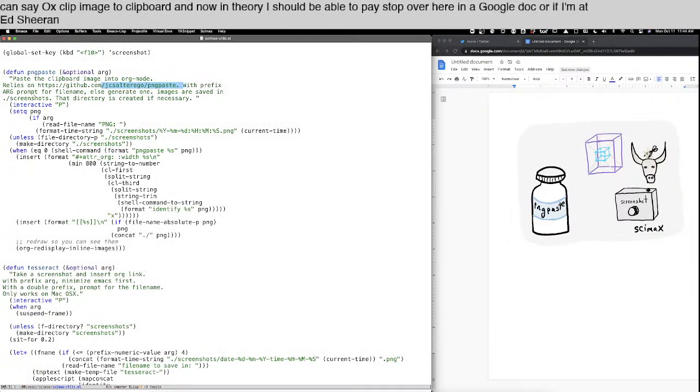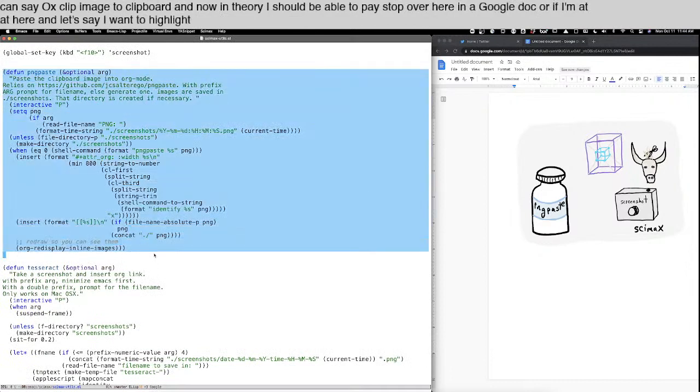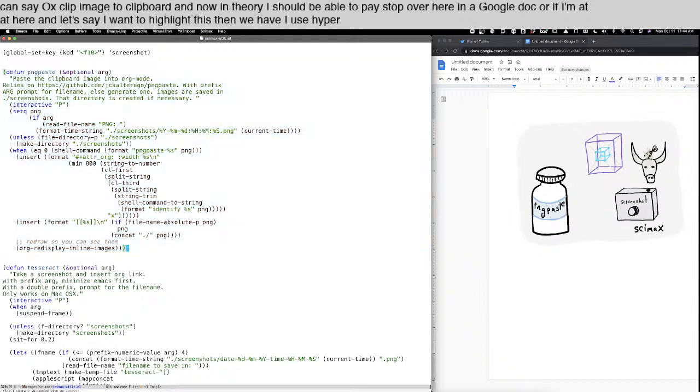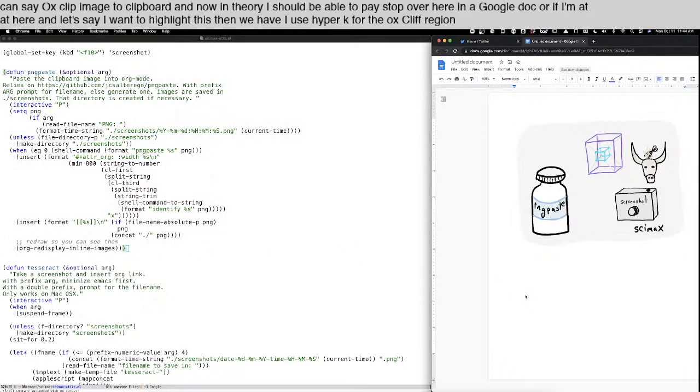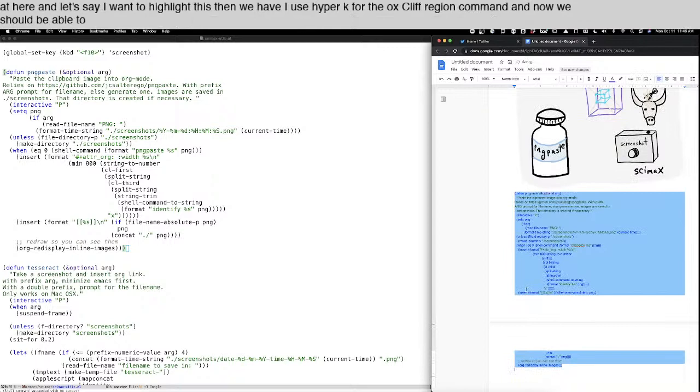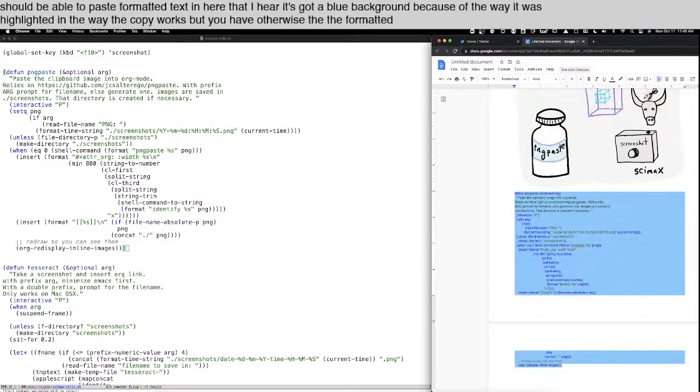Or if I'm at here and let's say I want to highlight this, then I use hyper-K for the Aux Clip region command. And now we should be able to paste formatted text in here that here it's got a blue background because of the way it was highlighted and the way the copy works. But you have otherwise the formatted text that you can use over here.